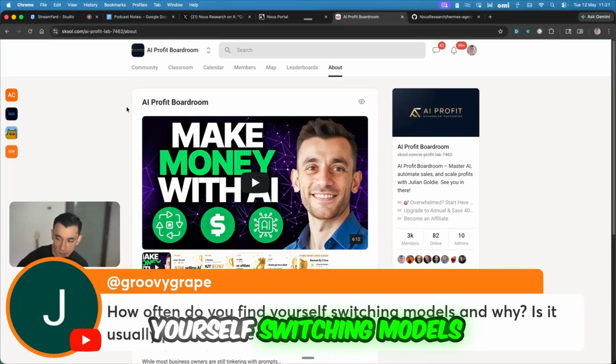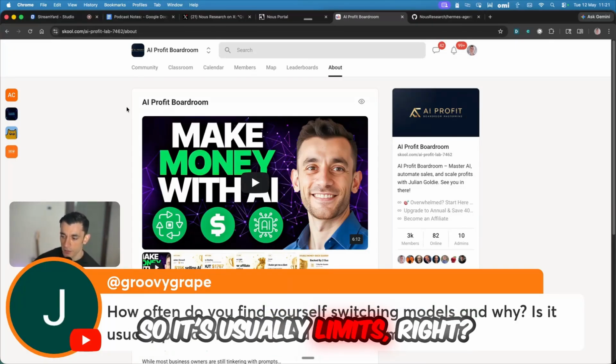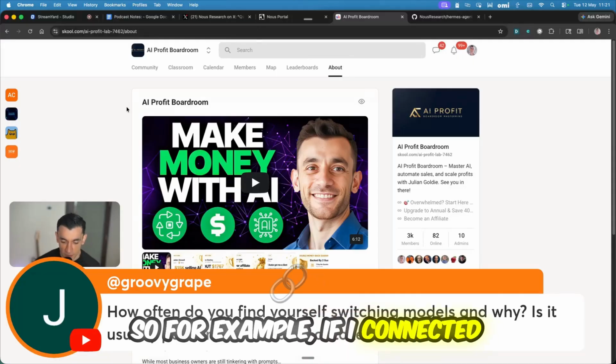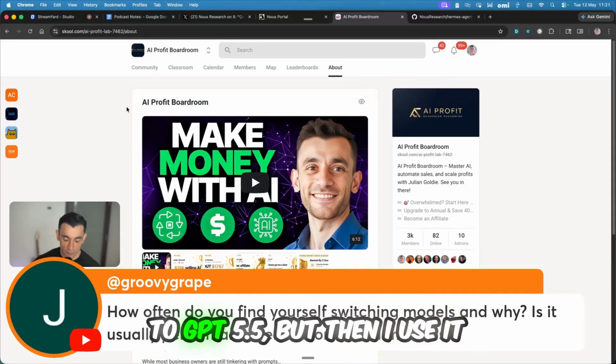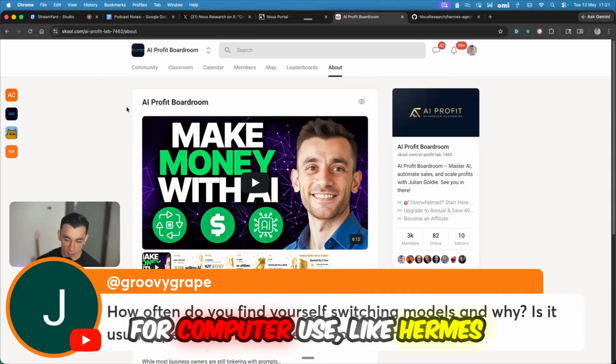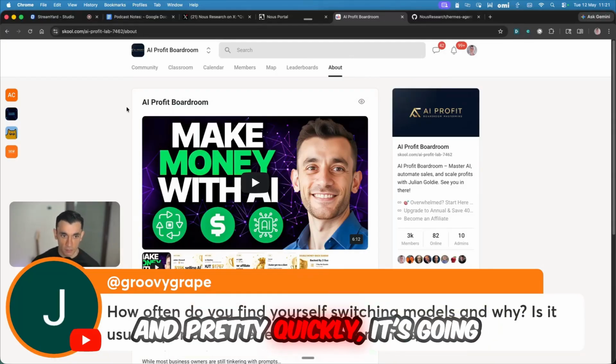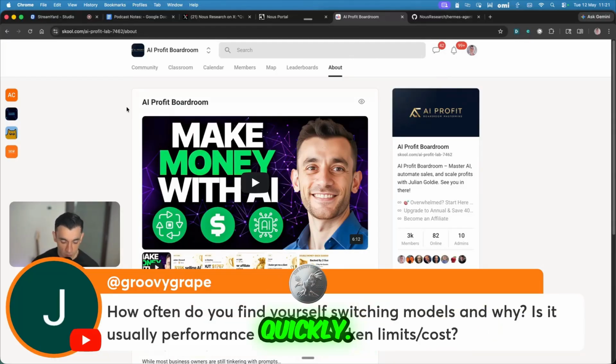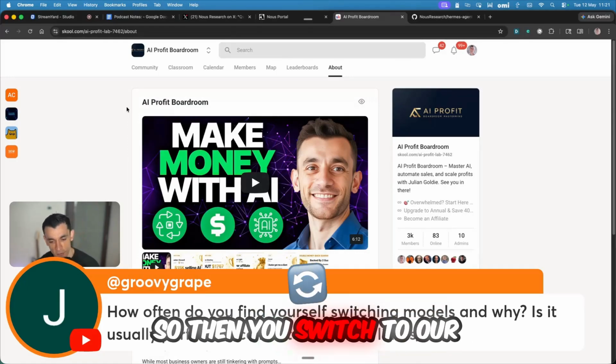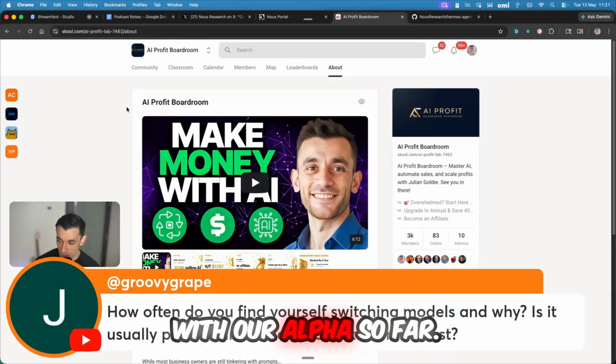How often do you find yourself switching models and why? Yeah, so it's usually limits. For example, if I connect it to GPT 5.5, but then I use it for computer use, Hermes is going to run out of limits pretty quickly. It's going to run out of tokens pretty quickly. So then you might switch to News Portal, but then News Portal runs out. So then you switch to OwlAlpha. I've not had any problems with OwlAlpha so far.